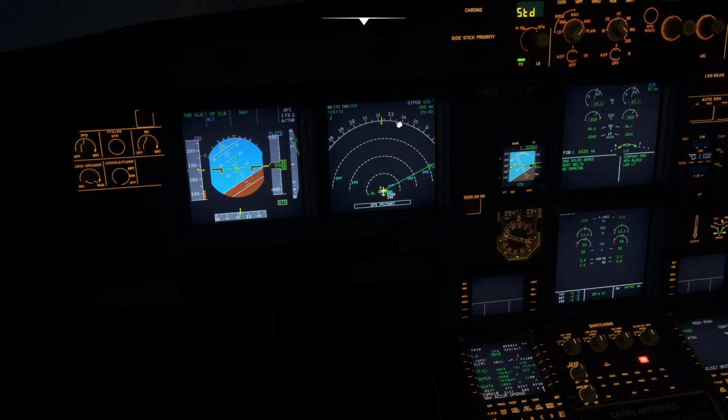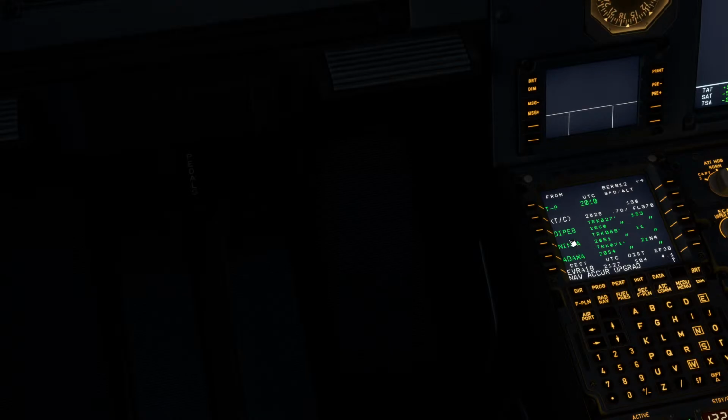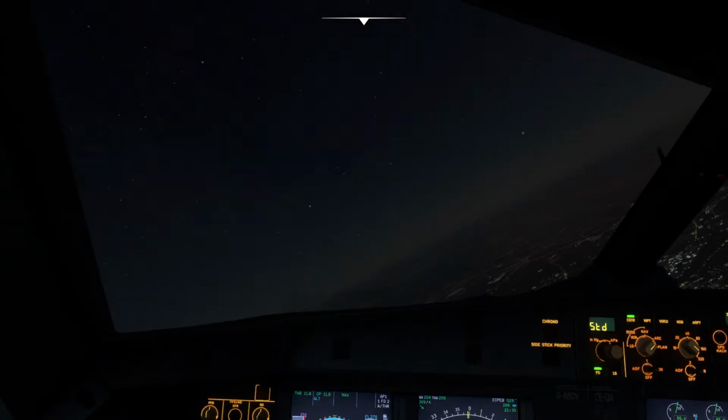That's correct, have a good day. Ethiopian 724, descend to flight level 200, 2000 feet per minute or greater. Descend to flight level 200, 2000 feet per minute or greater.